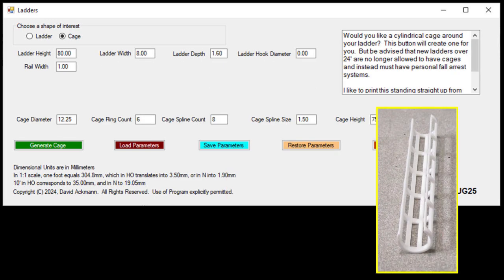The cage is a safety option to mitigate falls. You can specify the diameter of the cage, the number of horizontal rings, and the number of vertical splines, along with the diameter of the splines and the overall cage height.